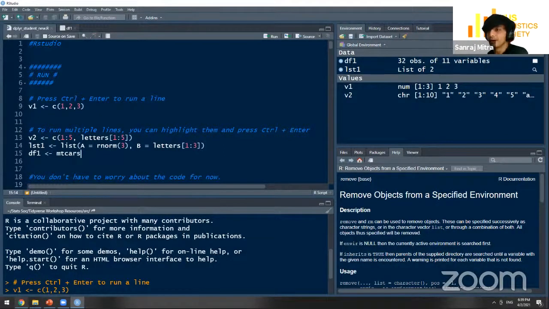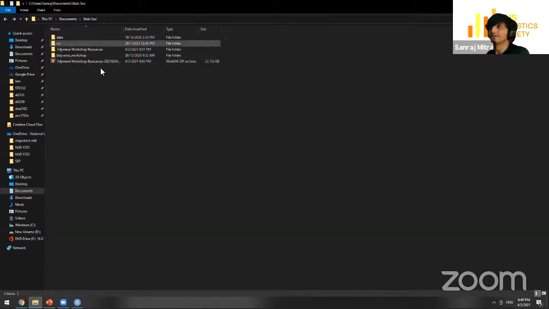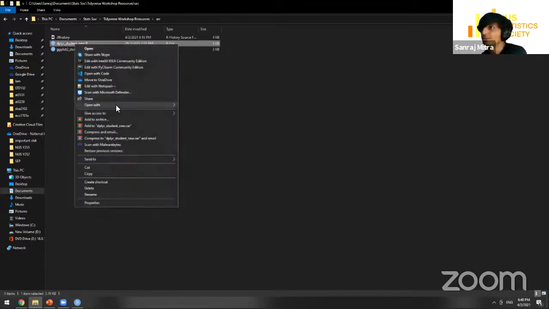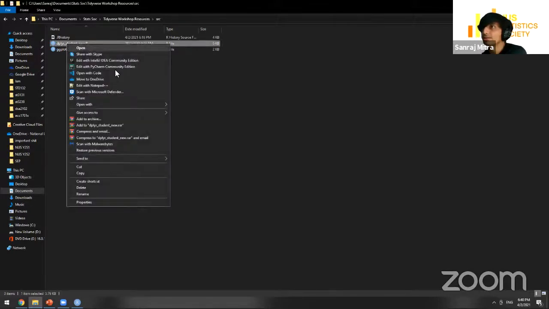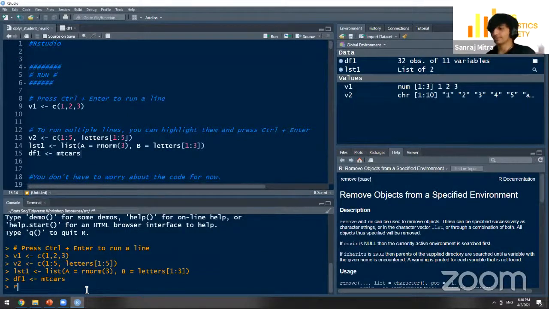Okay, so I assume that all of you have downloaded this folder and you have stored it in your desired location in your computer. So what you do now is you go to source, then you open dplyr student. You open it with RStudio. Okay, so this is important. Please open this link in RStudio. And it should look like this. It should come up like this. I'll wait for a few seconds.